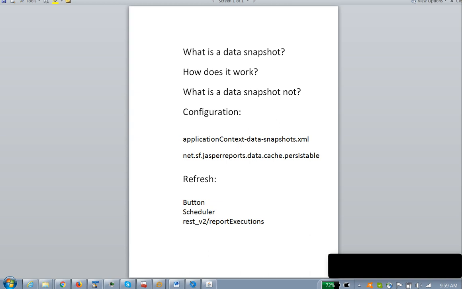So a data snapshot is basically a query cache for JRXML based reports. You can enable it for all reports, most reports, or just a few reports. Essentially, we're caching result sets in the repository for the sake of limiting query hits on the data source in cases where the performance for queries is slow or expensive.